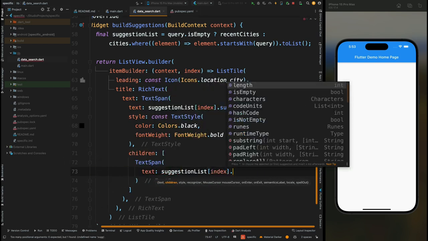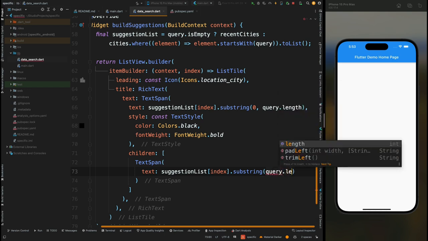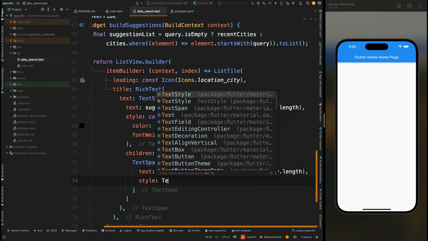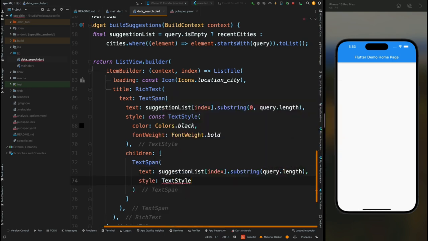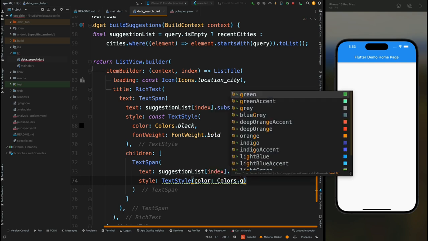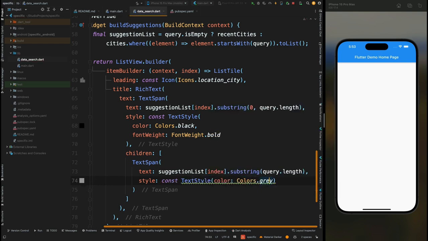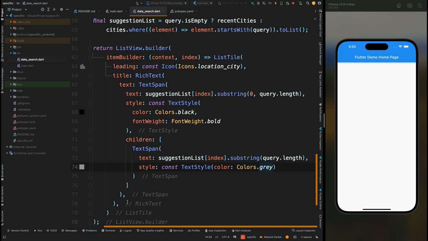Then here add the children and again add the TextSpan widget, and here add the text property and add the current index of the suggestion list, and then the substring of query.length, so this will return the non-matched string. So now here add the style for this text, and this is the non-matched text, so here add the font color as gray, and that's it.